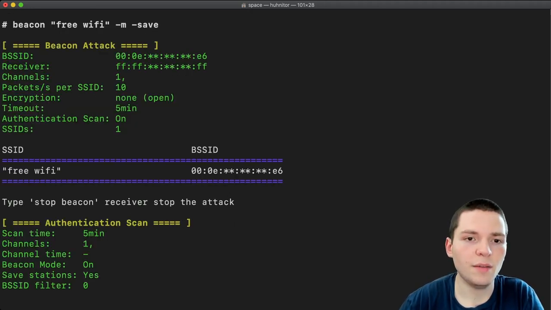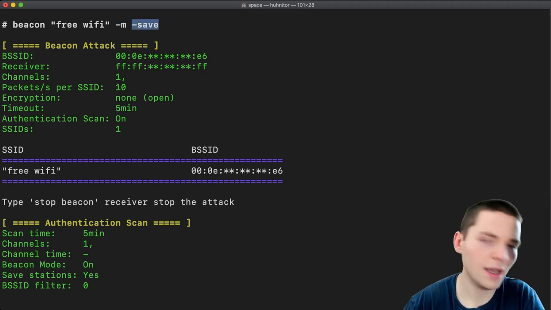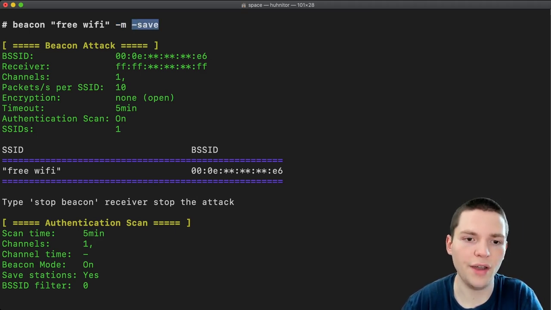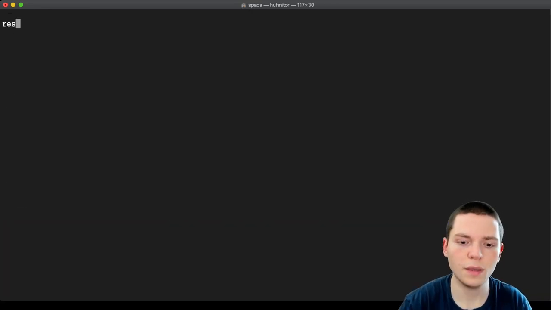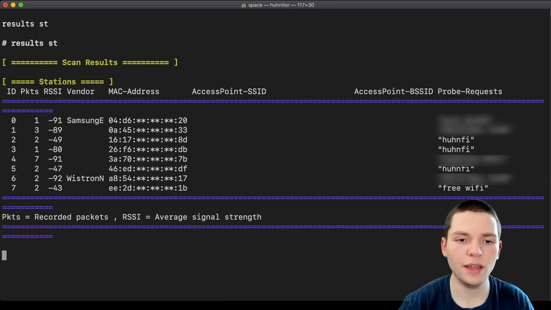So this is all done by specifying dash M, because with dash M we are starting an authentication scan, so we are listening to whenever someone is trying to connect to our beacons. But I also specified dash save, and I'm going to show you what that is for now. So first I'm going to stop this attack and this scan. So now I'm going to look at the station scan results by typing results st. And I'm doing that because if the scan picked up any probe requests, they would be saved in the station scan results. And here we see actually a lot of probe requests it picked up.